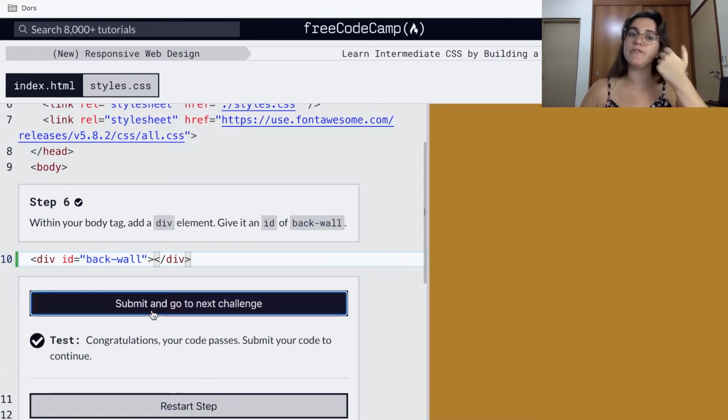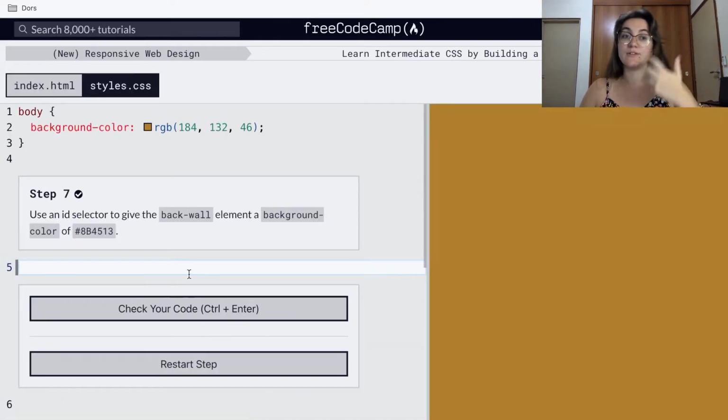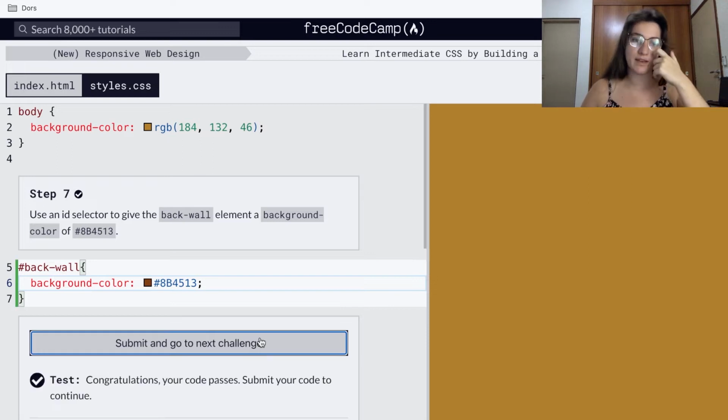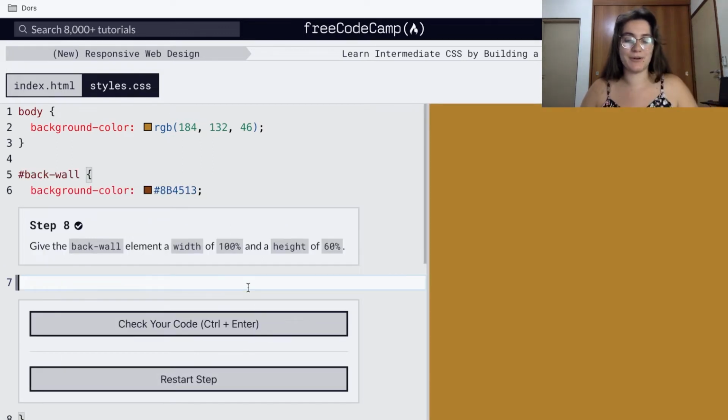And you're going to see that all the formats we're going to use, we're going to build by using divs. So here, we're going to use the hash back-wall because this is an ID. And we're going to set the background color to this one. In this case, it's a background color in hexadecimal. Do you see? You have a hash, and we have 6 digits here. 8B, 45, 13. And this will give the color. We're not seeing the color because we have to set the width and the height of our div.